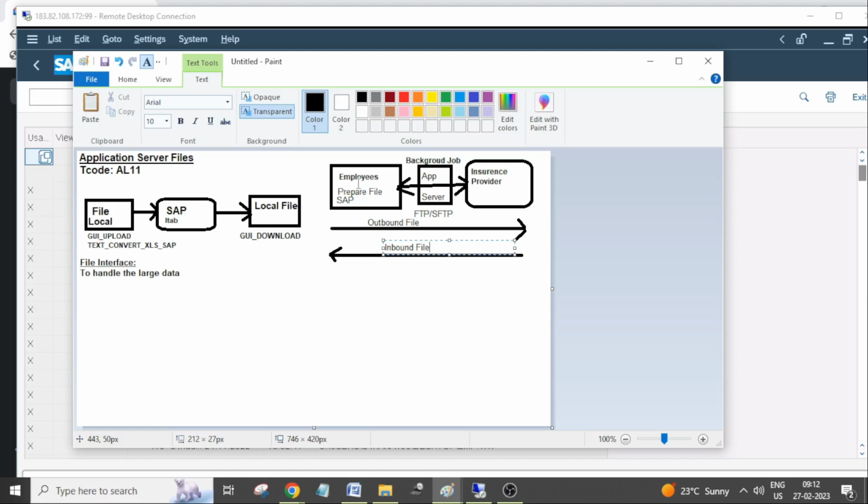Is it weekly, monthly, daily? We need to set that condition for that background job program. It will automatically create the files in the application server, and it will automatically read the file from the application server into SAP. There is no manual interaction here, correct?